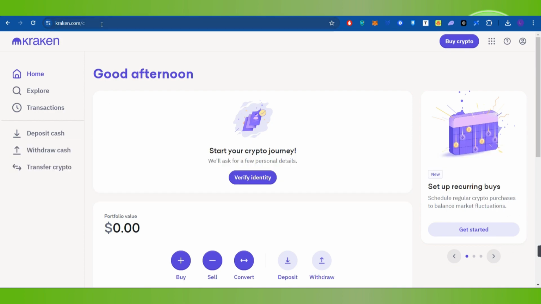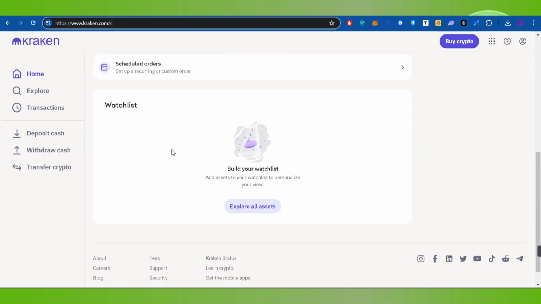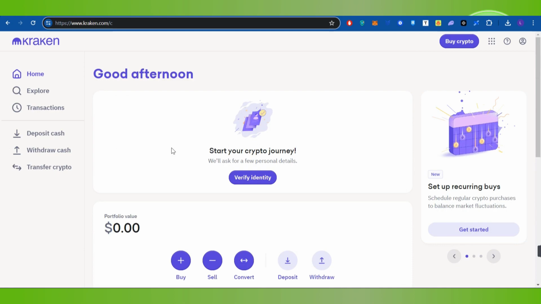In order to do this, you first have to launch your web browser on your PC or mobile device, and in the search bar, you simply need to search for kraken.com. Now once you are on Kraken, you need to provide your email address and your password, and simply log in to your account.